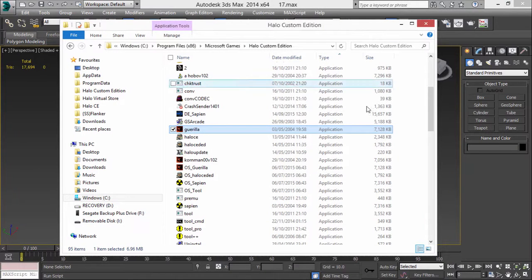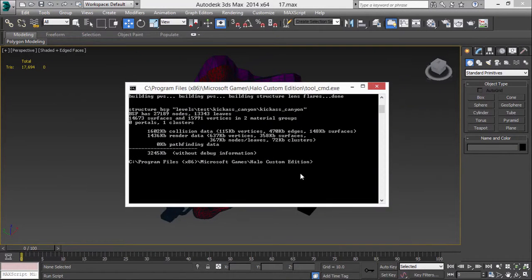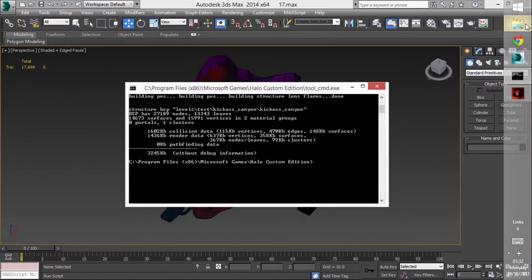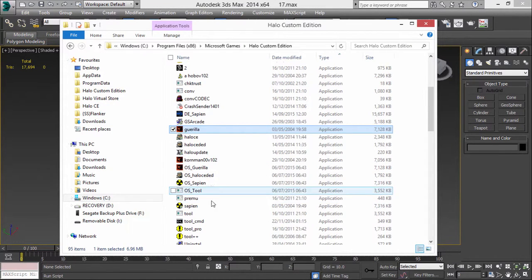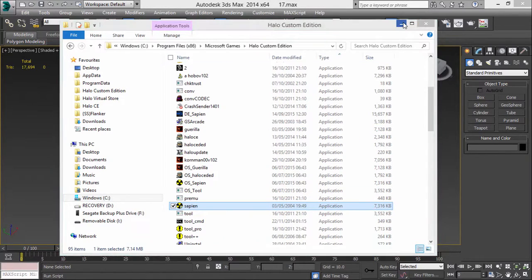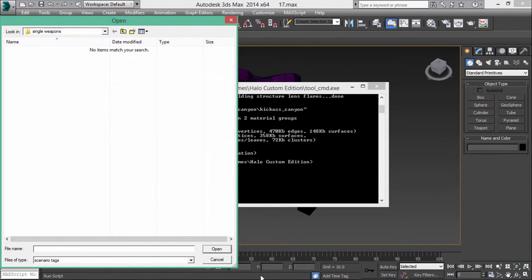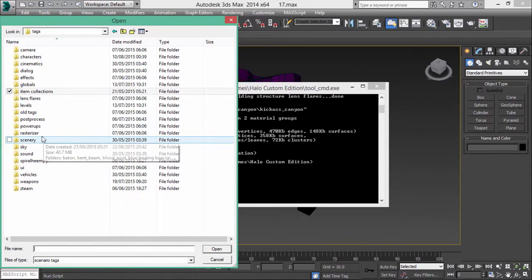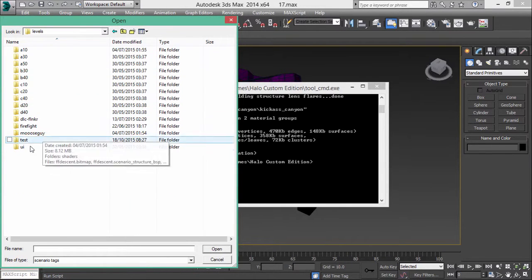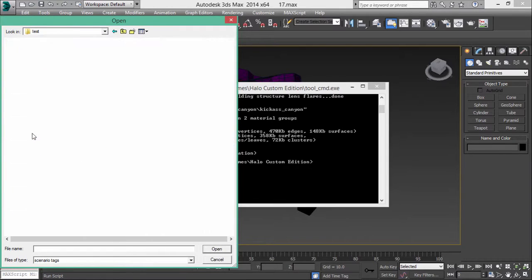Okay, next thing I need to do is run radiosity or lighting for our map. If we open it at the moment using Sapien, which is our map populator, the map is going to be completely black. So let's find the scenario file for that. There it is.